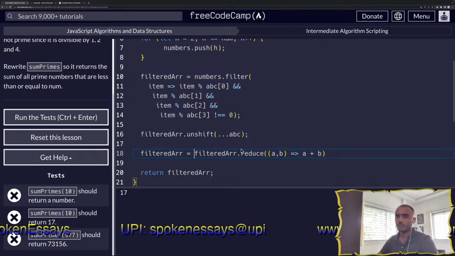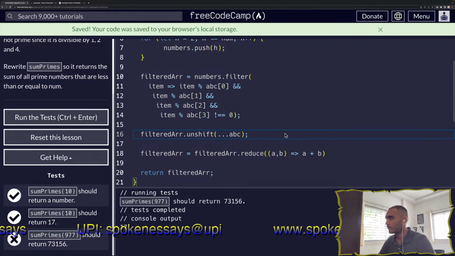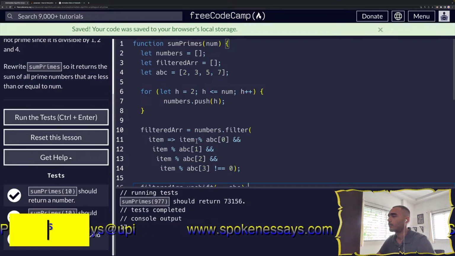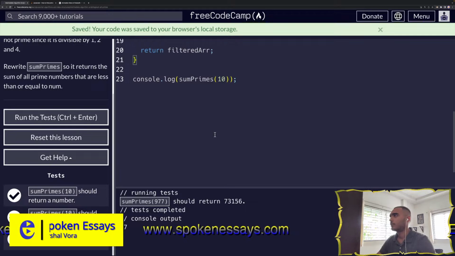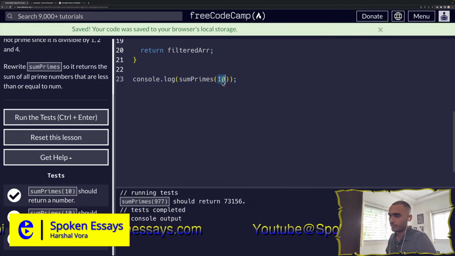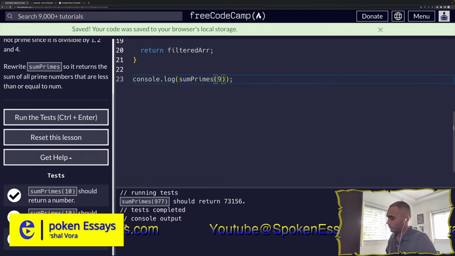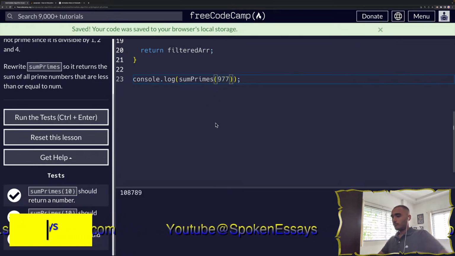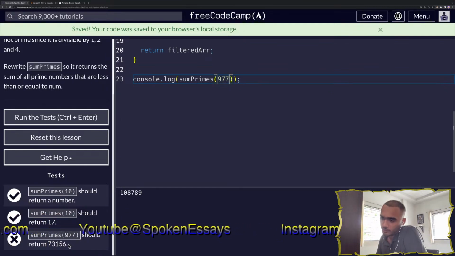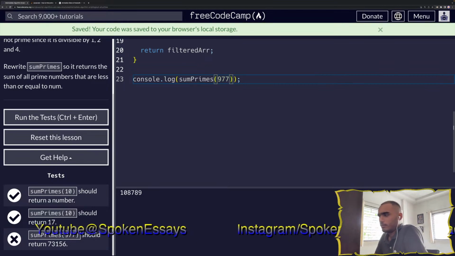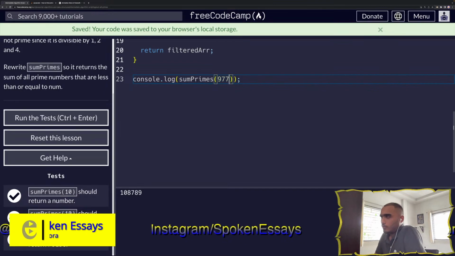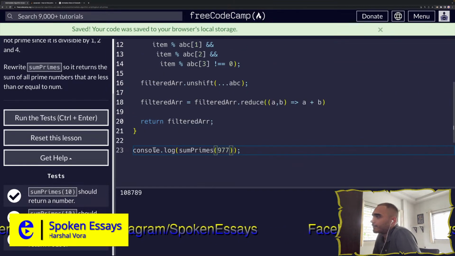But of course the code is not simply complete. Yeah, 977, it will die. What does it return? Let's see. No, it won't die. It will give us an incorrect output. It says 108789. This says 1,08,000. This says 73,000. Okay. Why?